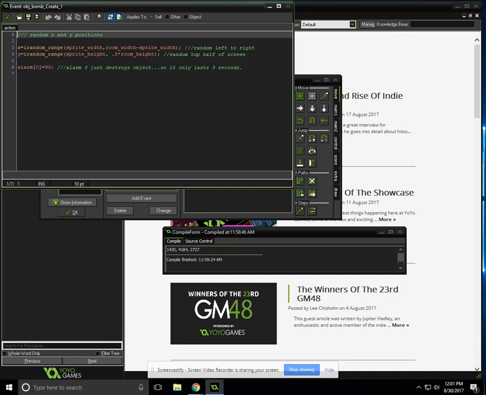Also, y equals iRandom range. Sprite height, remember, is at the very top of the room minus whatever the sprite height is. And then 0.5 times room height will only take me down to the halfway mark. If I went all the way to room height, it would spawn all the way down at the bottom too. And then the alarm just resets itself. So again, no big deal on that one either.